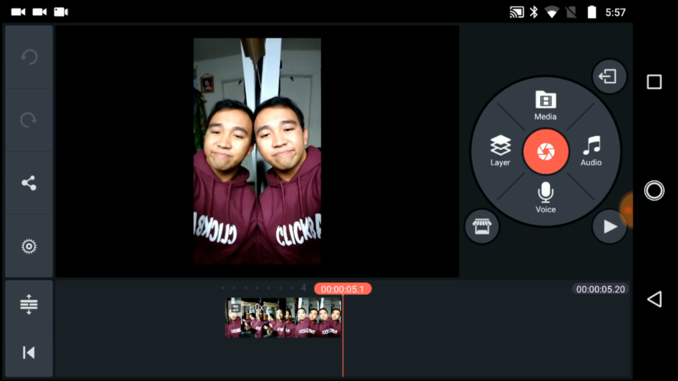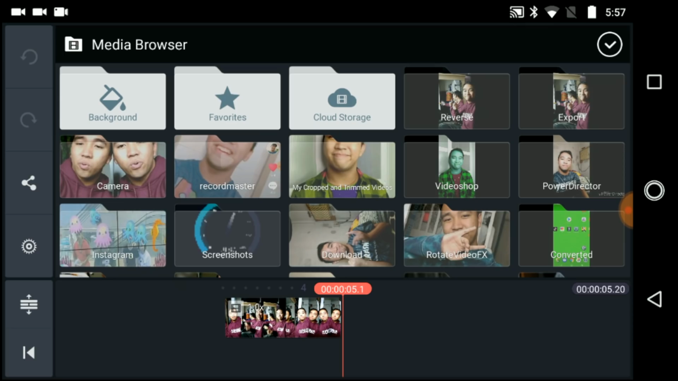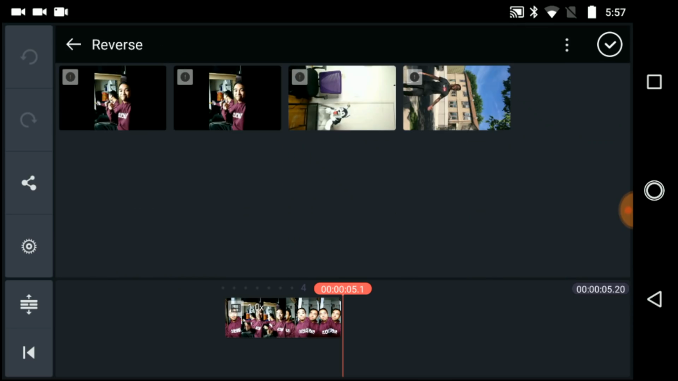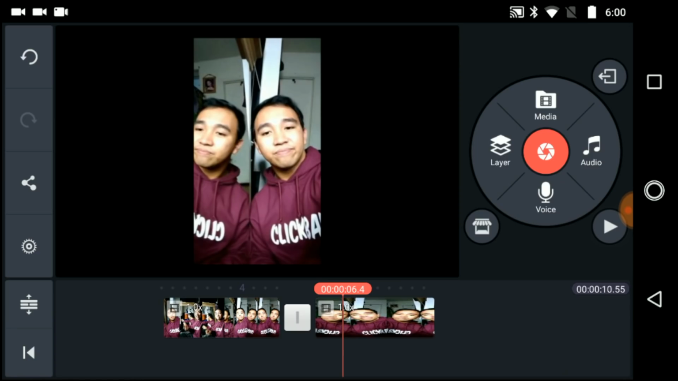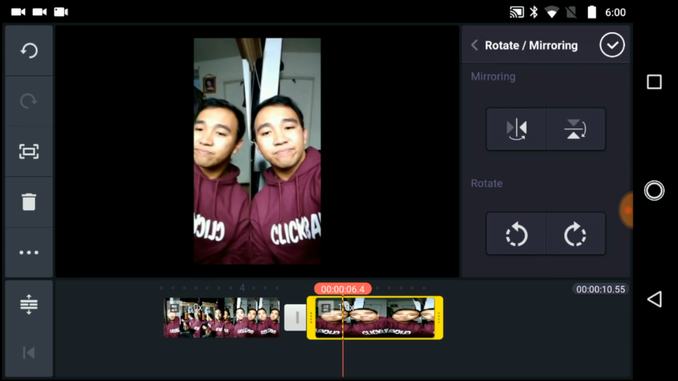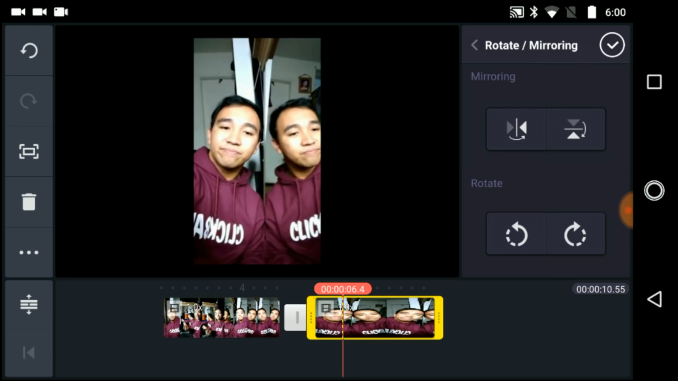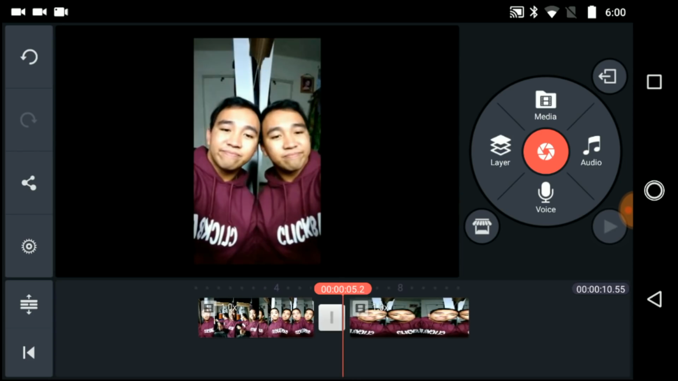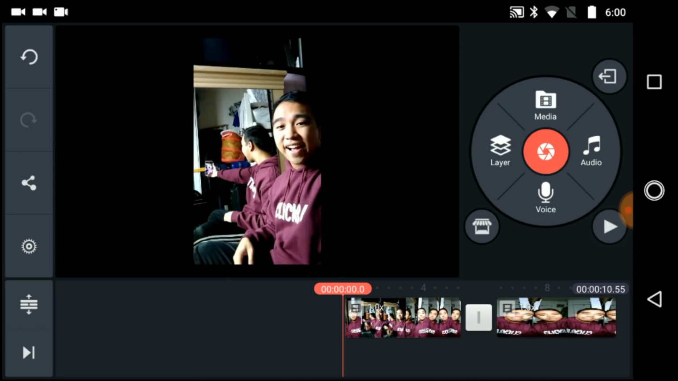The next step that we're going to be doing on this one is clicking on media, and we're going to import the video that we just exported from the Reverse app, and for me it's going to be this one right over here. Once you've imported your video, the next step is clicking on the clip right here, which is the video that we exported from the Reverse app, and clicking on rotate / mirroring, and selecting the first one, which is this one right here. So you should have something like this, and when we play this, it should look like this.